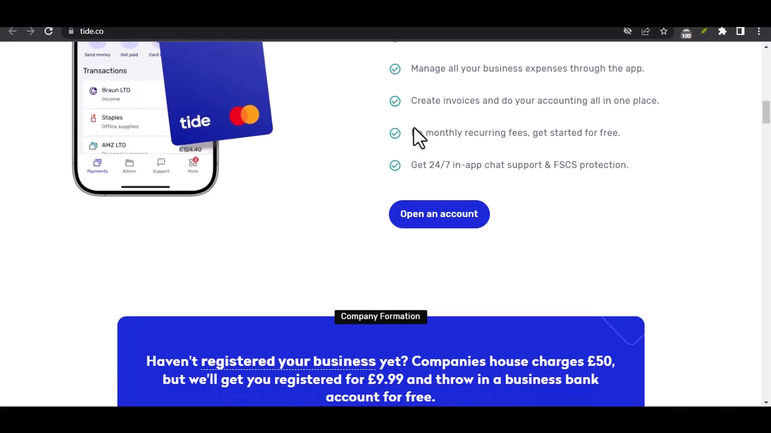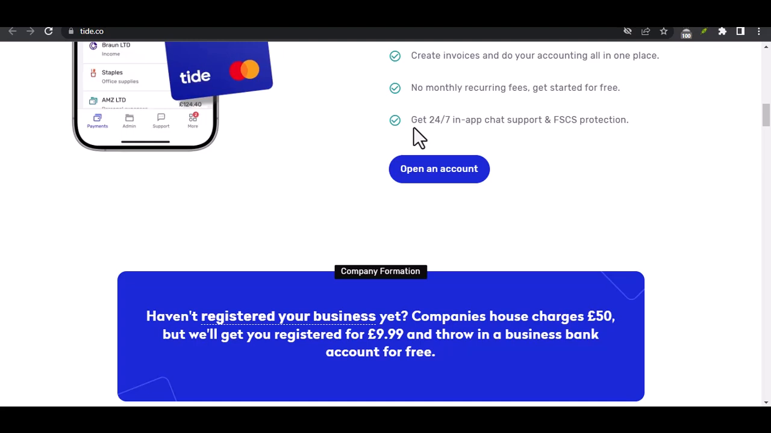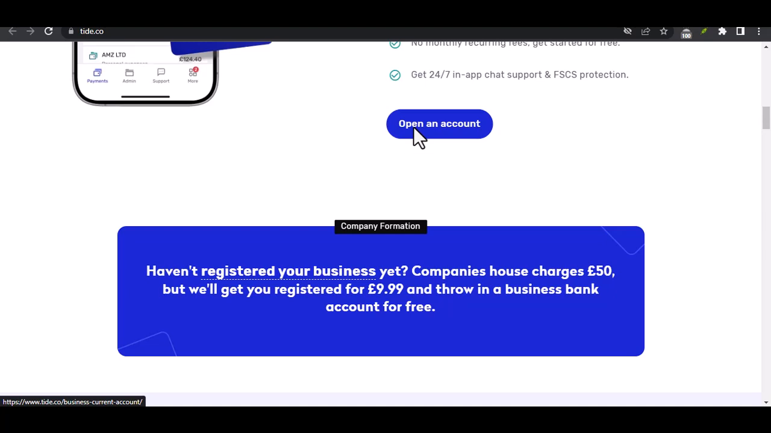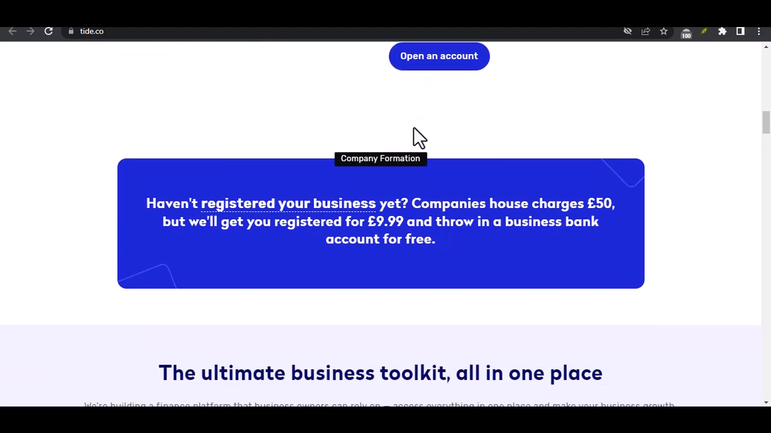Faster payments. If you need a quicker transfer, Tide offers faster payments. This service allows you to send funds instantly to other UK bank accounts. It's perfect for urgent payments or when you need to settle invoices promptly.